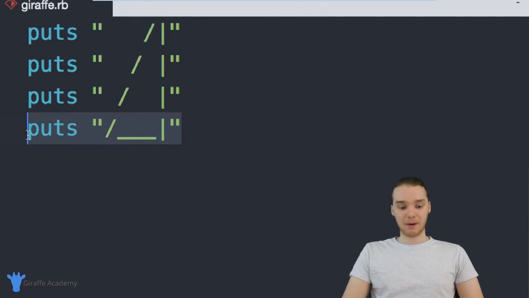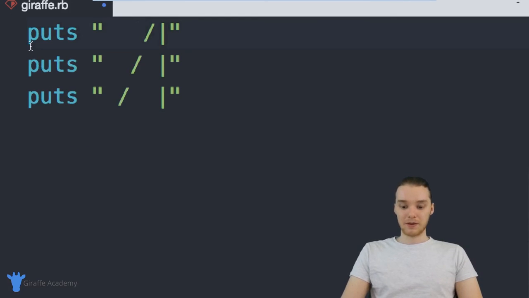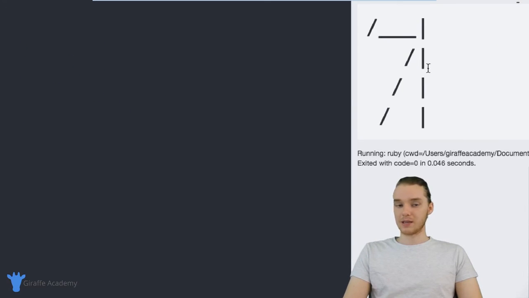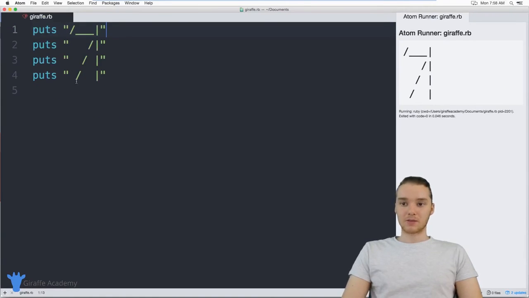So if I was to take this bottom line here and move it up here to the top, now it's going to execute this line of code first. So you'll see over here, we get this funky looking shape. So that's sort of the bare basics of how Ruby is working.